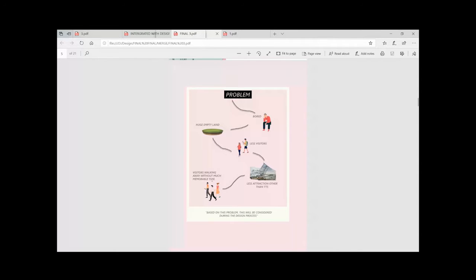Due to this lack of attraction, it may also lead to fewer visitors, and those who came may end up leaving this place without much knowledge about the tin mining and the tin dredge history, as well as leaving without any memorable memory nor enjoyment.